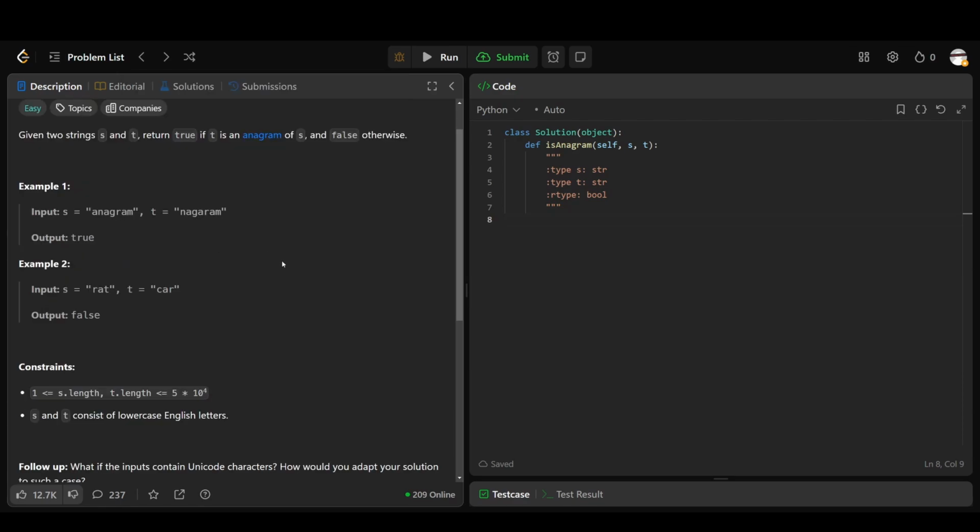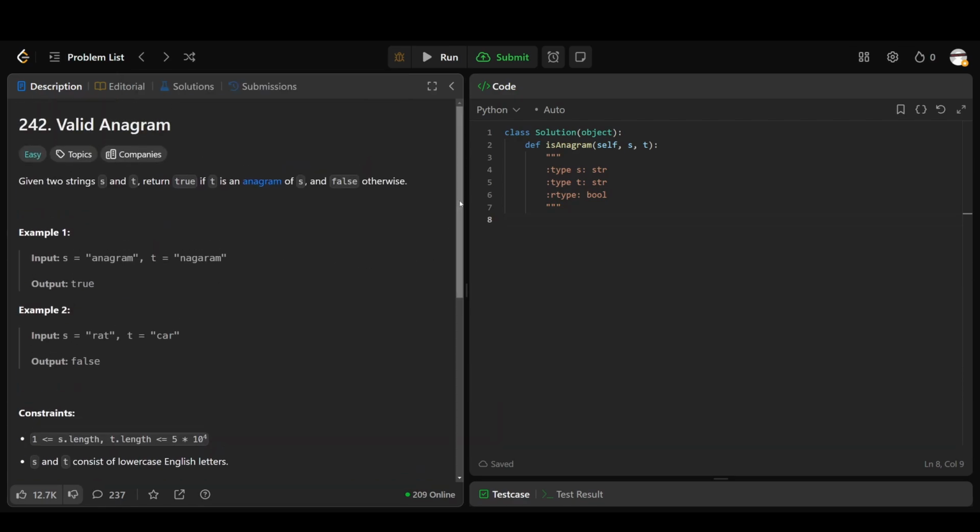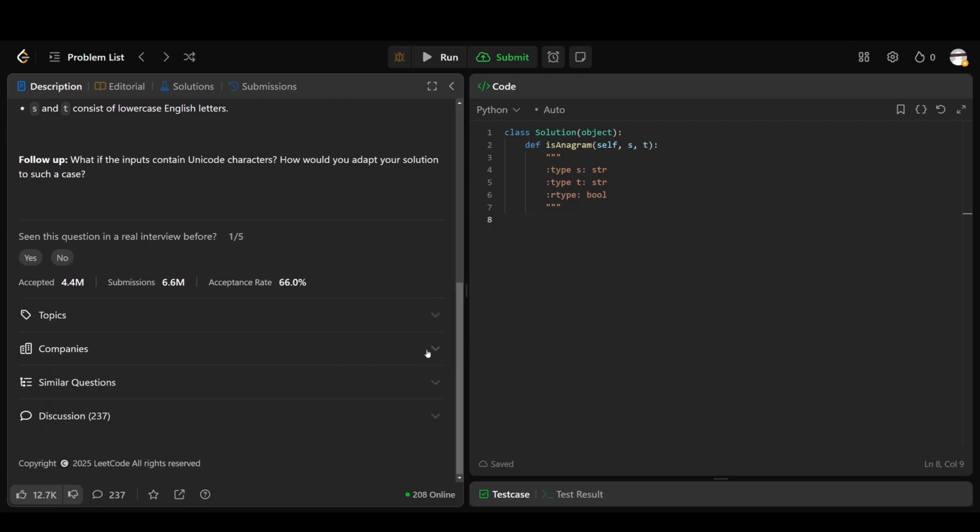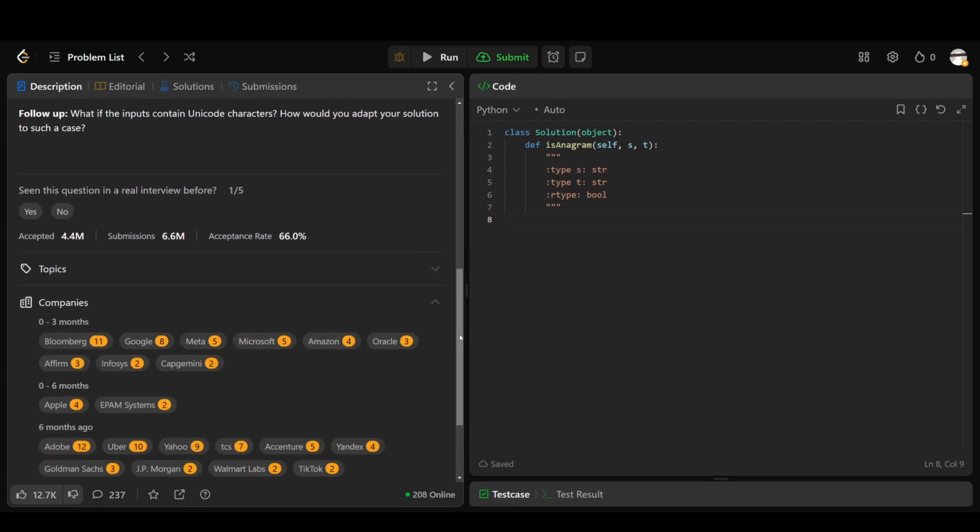So for this one, you should have a knowledge of hash maps or dictionaries in Python. And just checking down here, it is an easy question, so not many companies asking this.